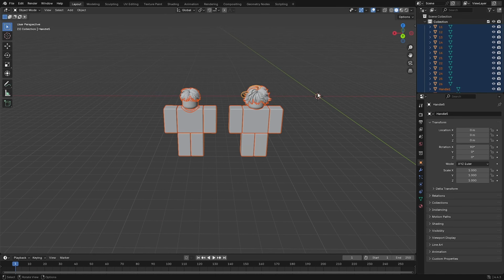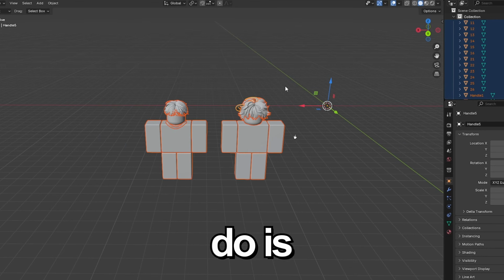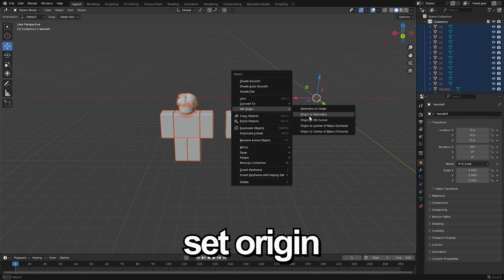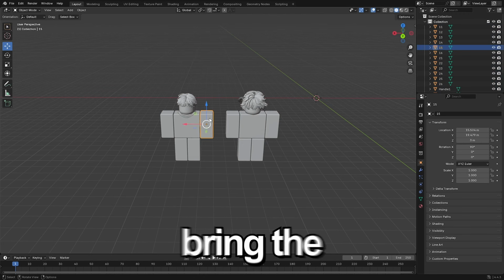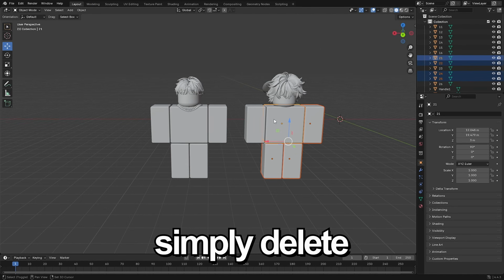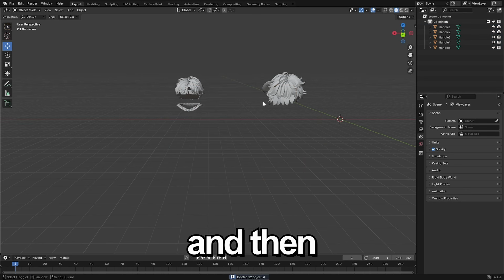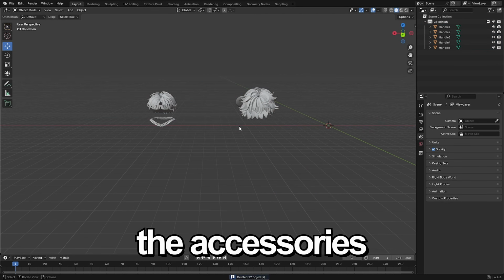My characters are all the way over here, and if I grab the Move tool, it's in the wrong place. So what we're going to do is right click, Set Origin, Origin to Geometry. That is going to bring the Move tool to all of the different objects. The next step is to simply delete every single body part by selecting them all, clicking X, and then clicking Delete. Now we should only have the accessories left over.